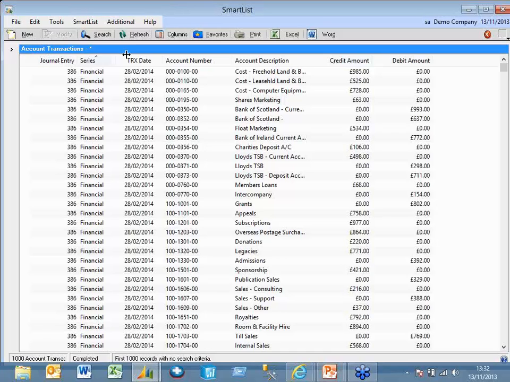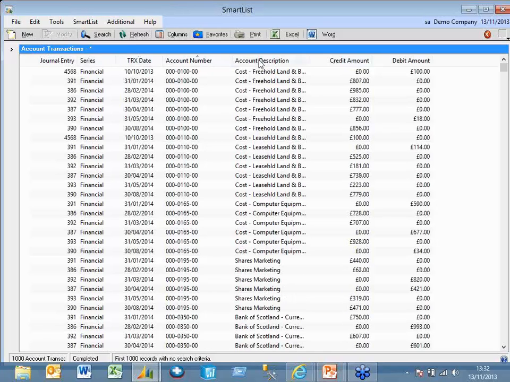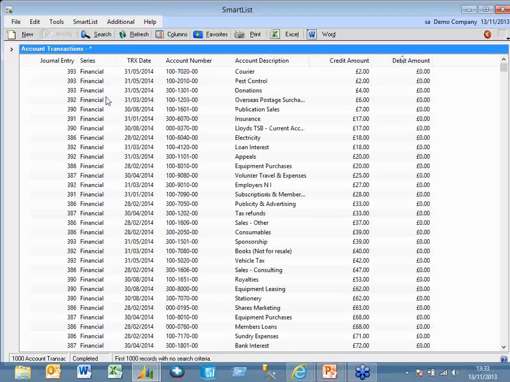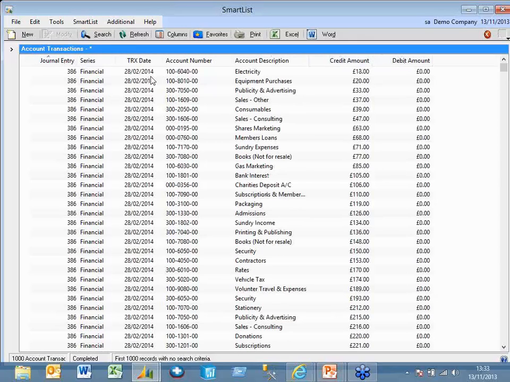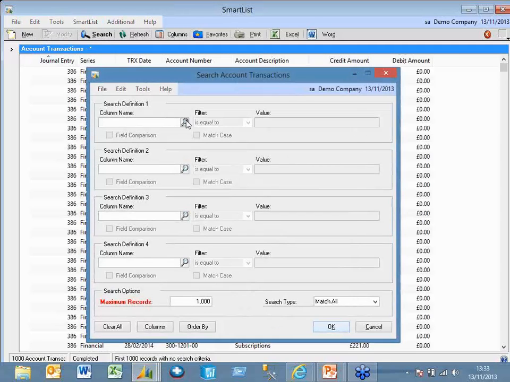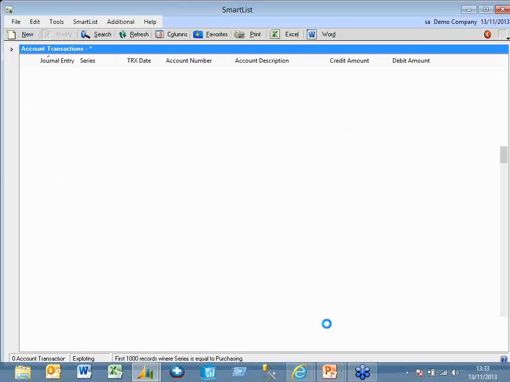At the moment, it's sorting on journal entry. I can sort it on series, date, account number, and so on and so forth. What I'd like to do is only bring through stuff that's actually originated in the purchase ledger. So I'm going to go to search, and series is equal to purchase.